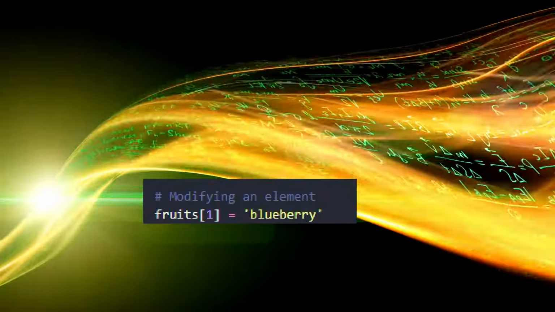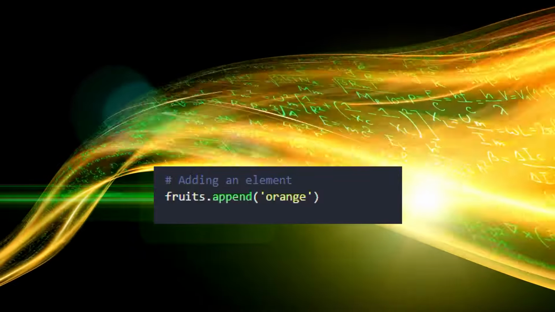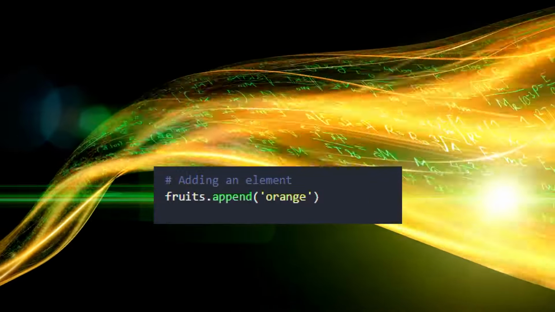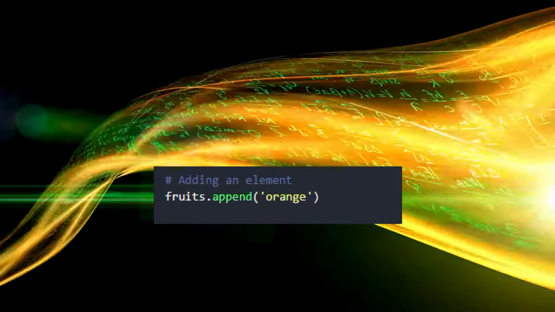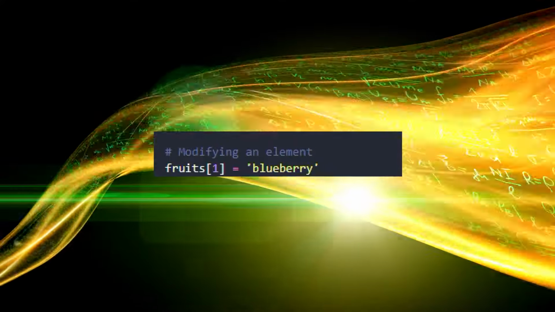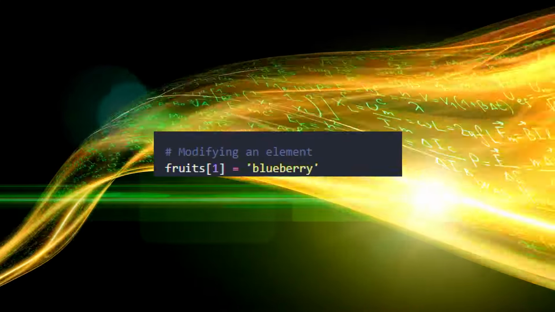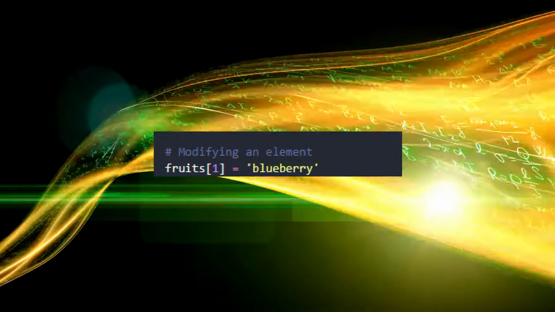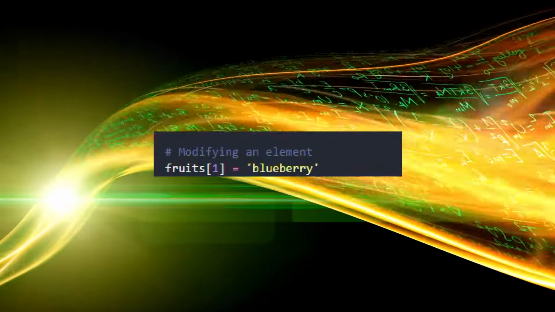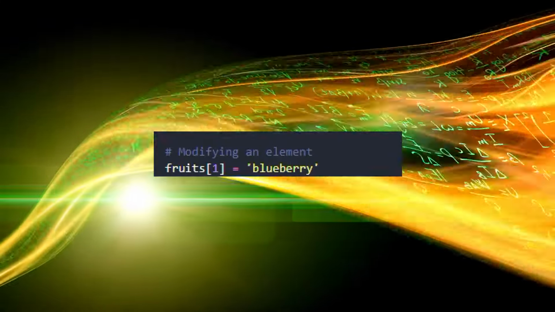Next, we're going to add a new item to our list. We do that with the append function, and then parentheses with the item we're adding enclosed in either apostrophes or quotes. The next line removed an item. To do this, we use the remove command and the name of the item to be removed. Finally, we're going to change an existing item. We do that by using the name of the list, the square brackets containing the placement of the item to be replaced. We will change the item in the second position, which is 1, and we will change it to blueberry.